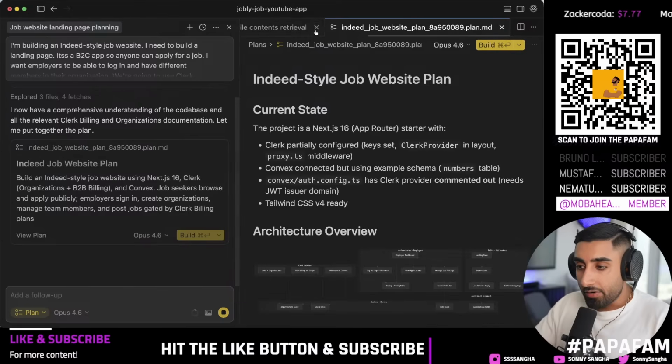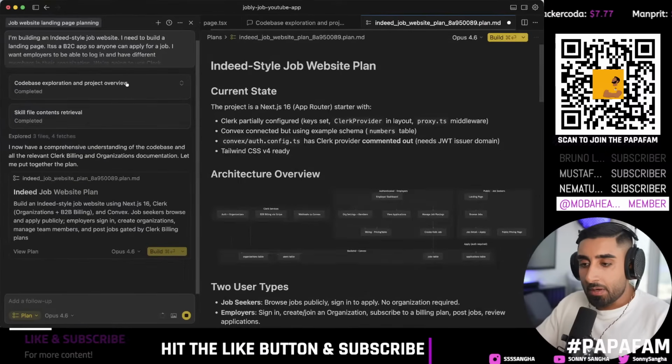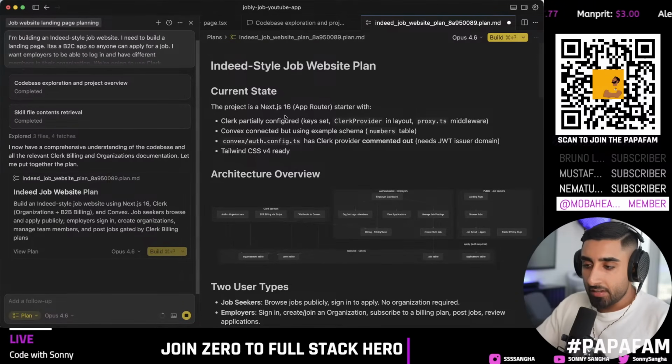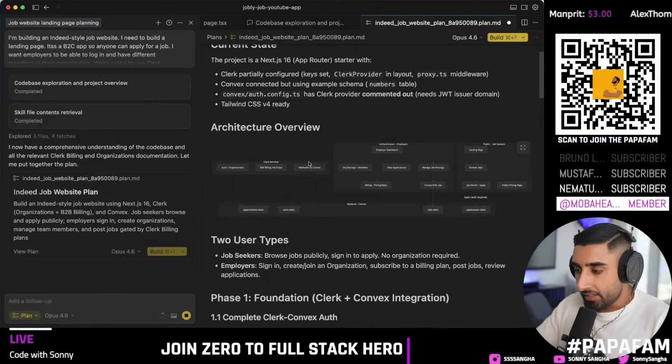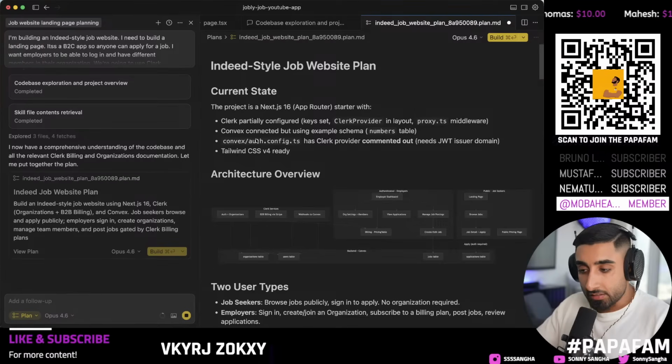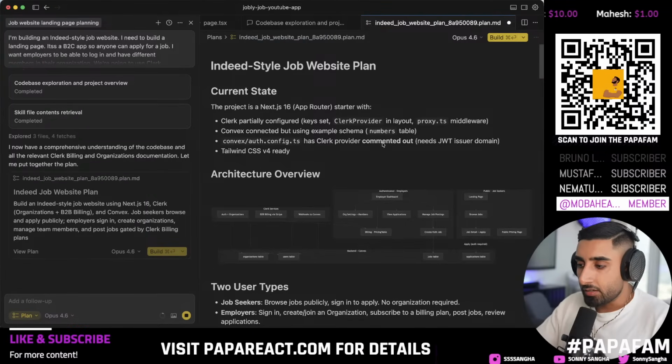Now it starts to create something called a plan. Now this plan is very, very important, guys, okay? So the way we work is we start in plan mode, typically. Then we go ahead and start creating the plan. What I like here is you see it's gone ahead and started doing diagrams and a few other things. This project is a Next.js 16 app with Clerk partially configured, Convex connected but using an example schema, auth.config.ts with the Clerk provider commented out. We need to set things up correctly.